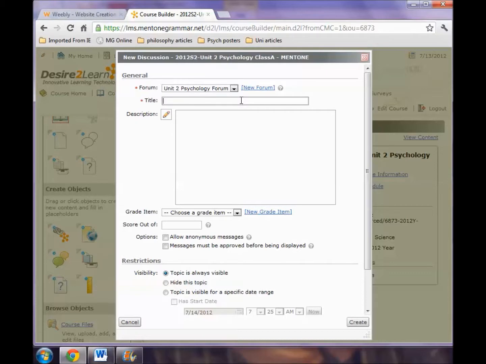So a question that I might ask my Unit 2 Psychology forum, that I'm going to put in Area Study 1 here under Social Psychology, would be, what attitude do you have that is hard to change? Now, there's a few simple options here.